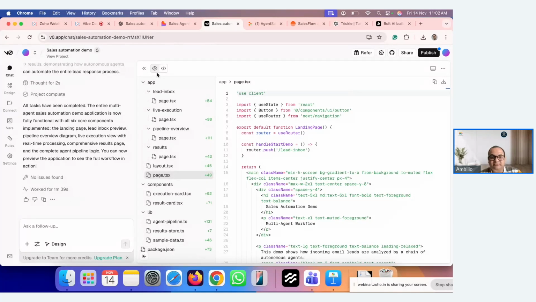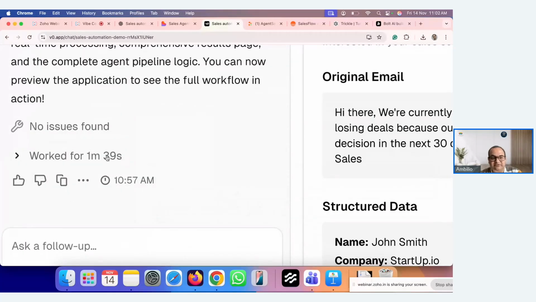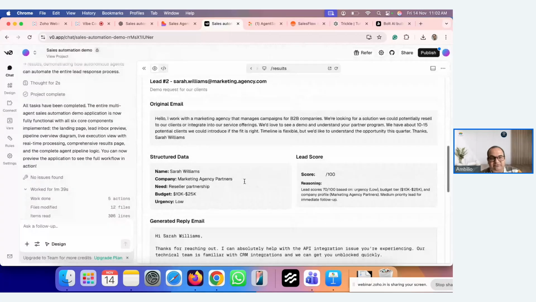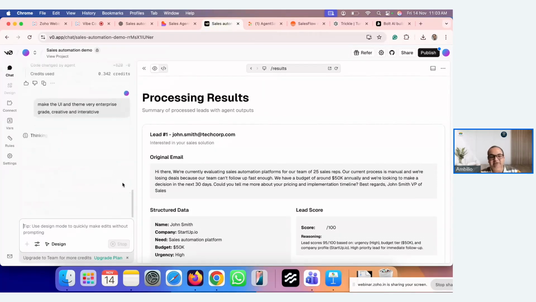So how much time has it taken? It has taken even less than, how much time? 1 minute 39 seconds. It has built this application in 1 minute 39 seconds only, with some prompts. I can say I have the limits, so I can say: make the UI very enterprise grade, creative, and interactive. Let's see, because we have the bandwidth.